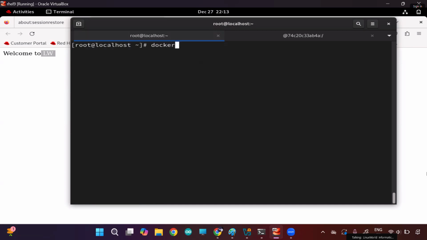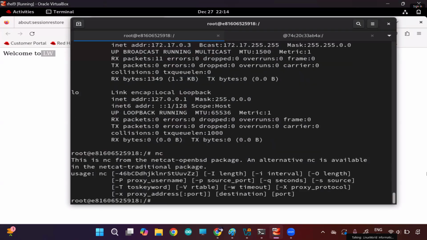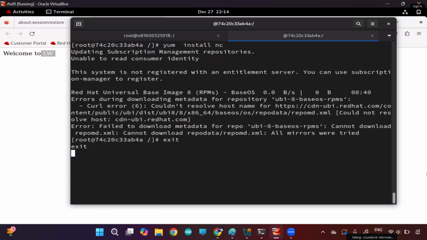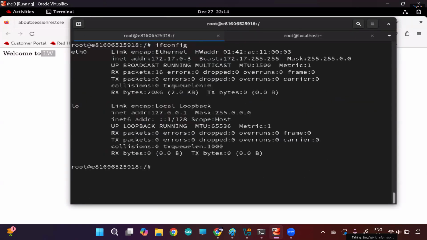I have Docker run -it. I have one more image, the Ubuntu operating system, version 14.04. Okay, this system has some IP address. Different computers, different OSs, and I'm looking for the NC command. Yes, this system has the NC command, so nice. So let's forget the other one. This system has IP address 3.